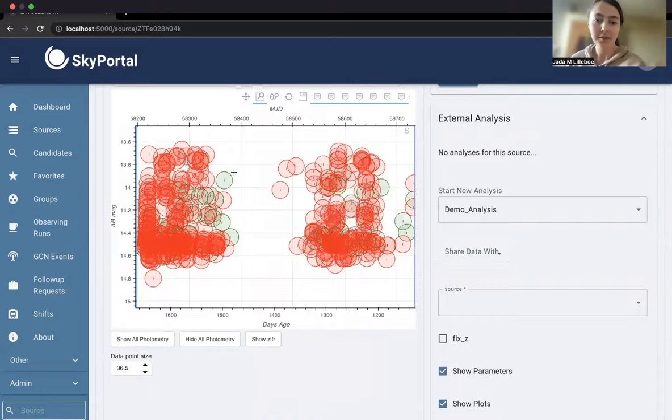So yeah, those are some of the options you have for toggling visibility on the photometry plot for certain filters that you're interested in, and also some ways that you can customize it in your user preferences.